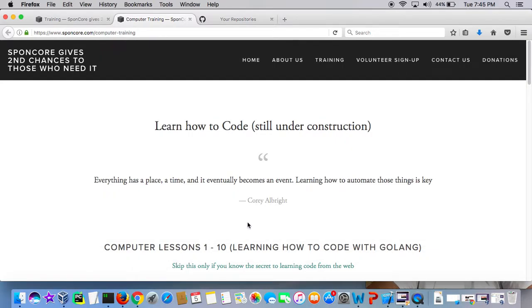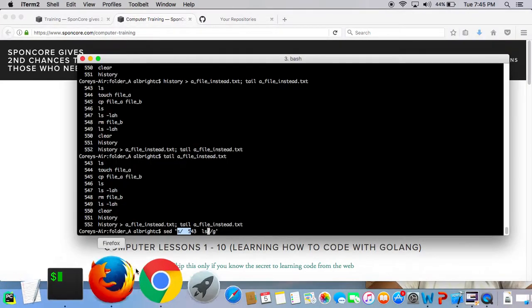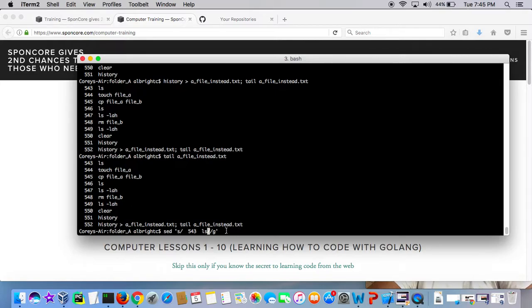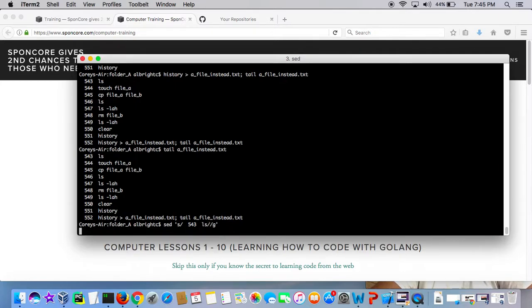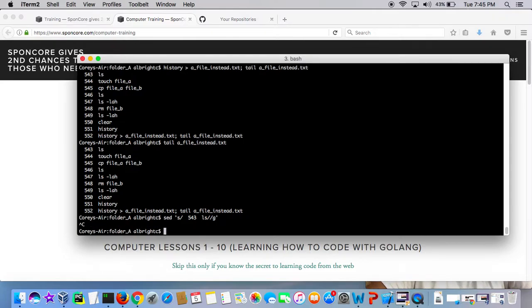And what that does is that basically says to the computer, substitute 543ls with nothing globally. Let's see. Oops, I forgot to put the name. And we're calling it a file. Oops. Oh, let me close this because it's bad. Let me just read your type of command. A file instead. Okay? I just want to see it all without that.